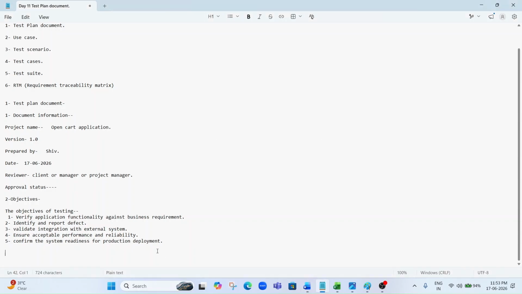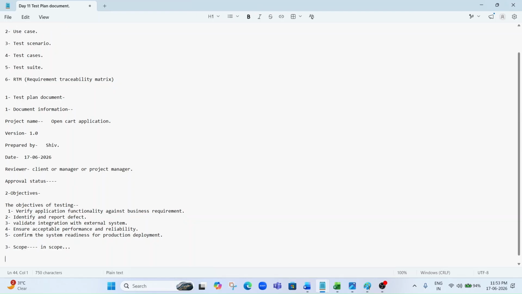And then the third heading is scope, the in-scope items, which we need to test. If we are going to start testing, the tester will always ask what the scope of this testing is. So the scope is user authentication.